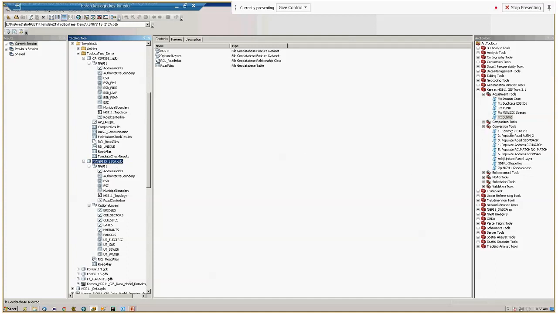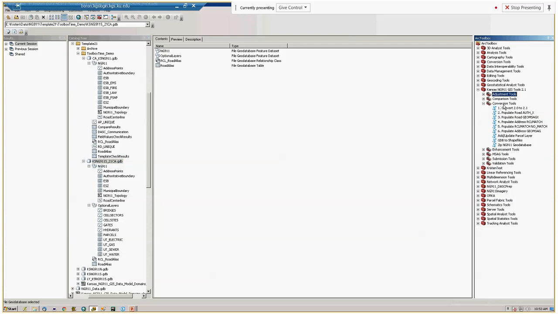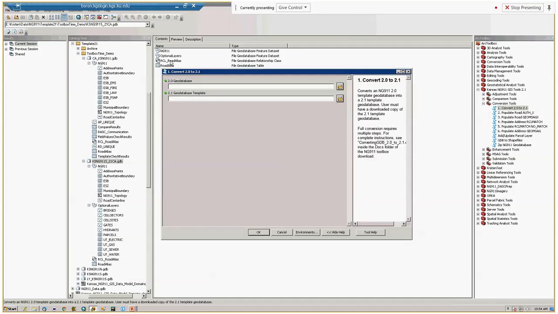So to start off the conversion process, under the conversion tool set, you can see in here that we've got the tools numbered. These are so that you can just run them in numerical order. No confusion as to what the step is next. Go from 1 to 2 to 3, etc. So we're going to start with number 1 and put our 2.0 geodatabase in the first slot and the target 2.1 geodatabase in the second slot, and hit go.